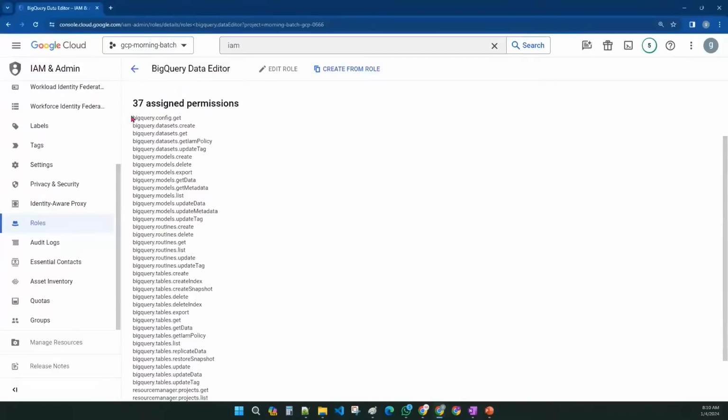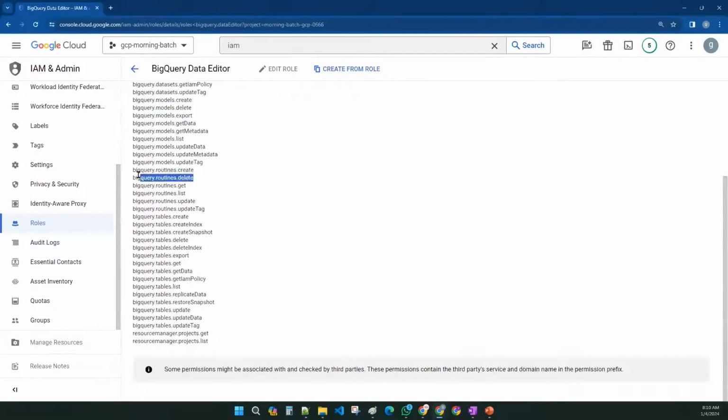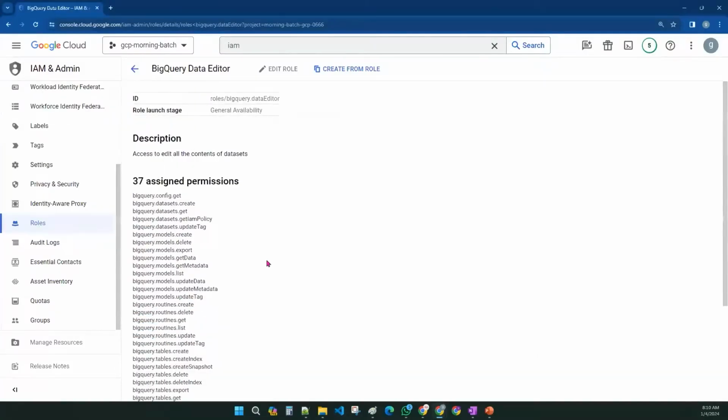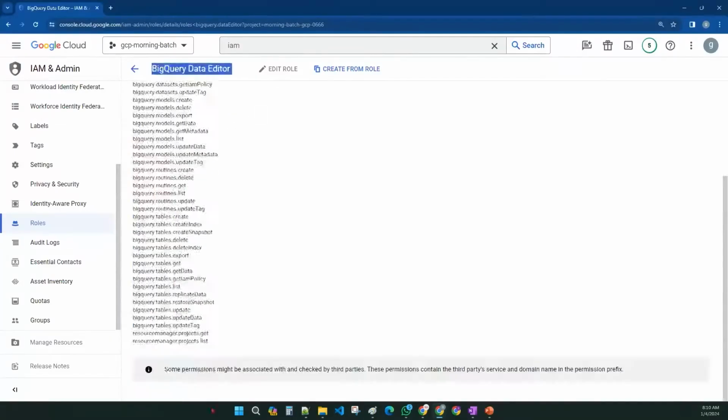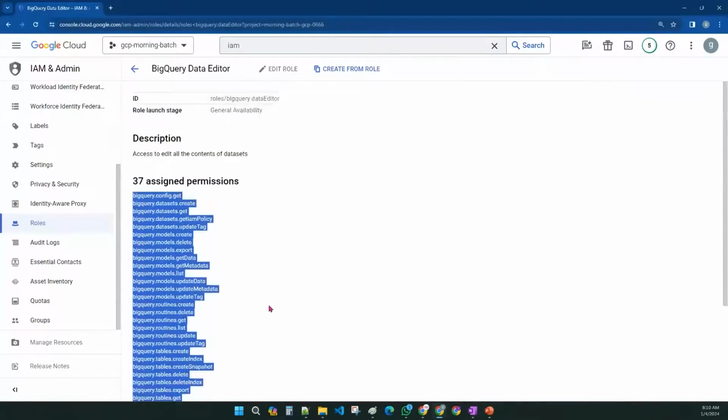Okay, you can see here BigQuery dataset creations, model creations, routines, table creations, all projects get list update, all of those things. So BigQuery Data Editor is one of the roles. That role specifies what? That role allows you to do these actions, these permissions allowed. So this is what it is, guys.